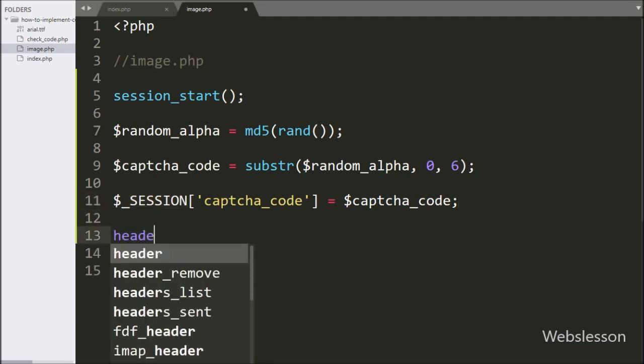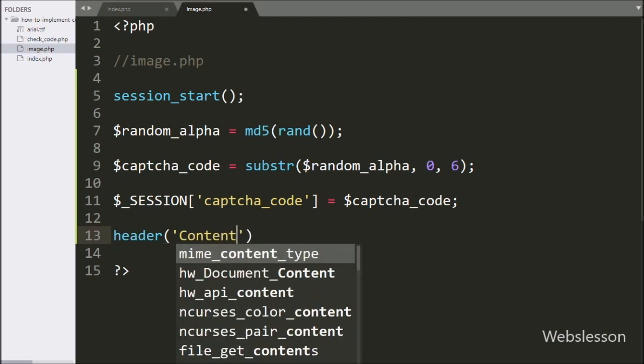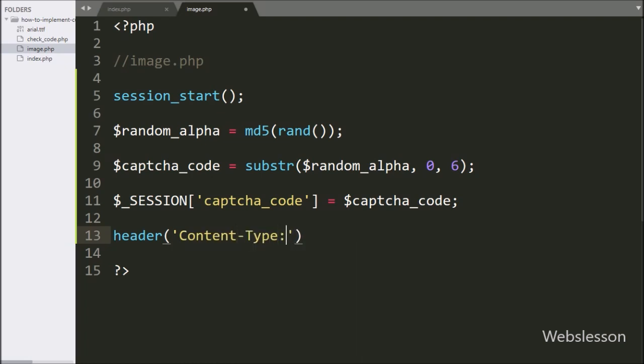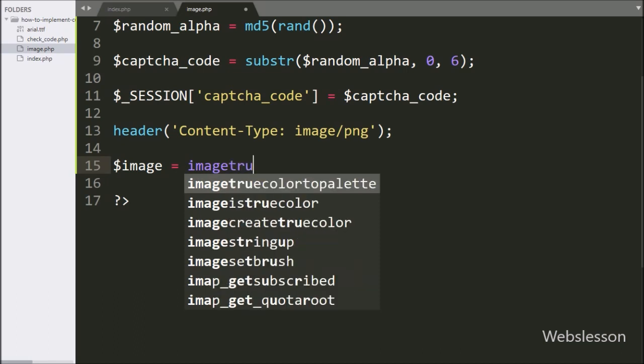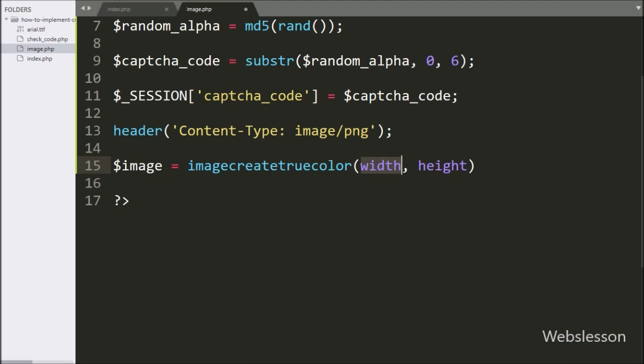After this, we have written the header function, and under this we have set the content type to image PNG. Here we have set the header. To create the image, we have written $image variable equal to imagecreatetruecolor function, with 2 arguments, 200 and 38, which will create an image with width 200 and height 38 pixels.